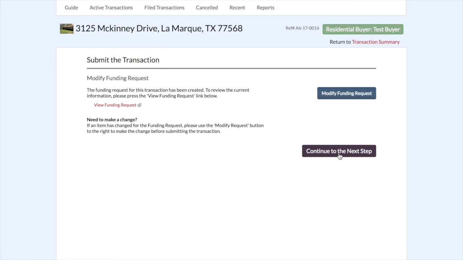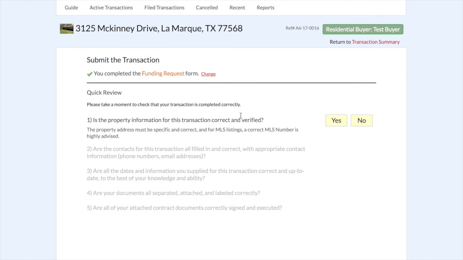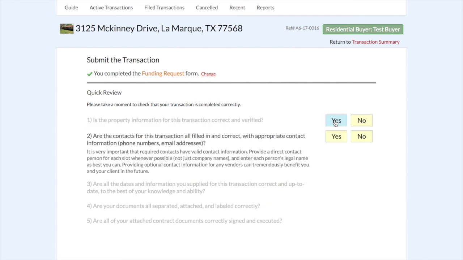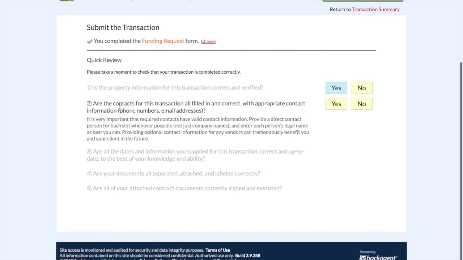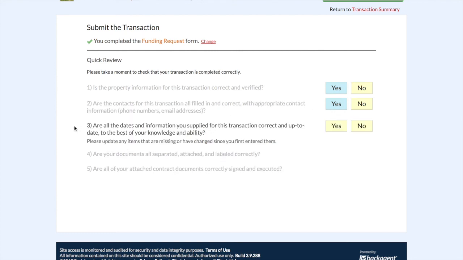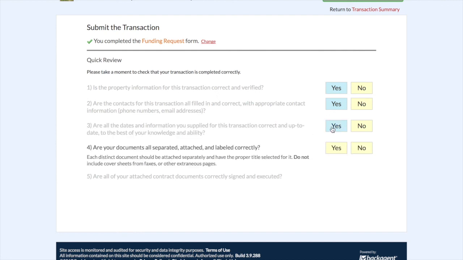I feel confident because we have to modify several things, but we'll continue to the next step. And I'm doing this because I want you to understand you have multiple opportunities to change something before you finally submit. So, is the property information for this transaction correct and verified? If it is, then yes. Are the contacts for this transaction all filled in and correct? Yes. Are all the dates and information you supplied for this transaction correct? Yes. Are your documents all separated, attached, and labeled correctly? I should hope so.